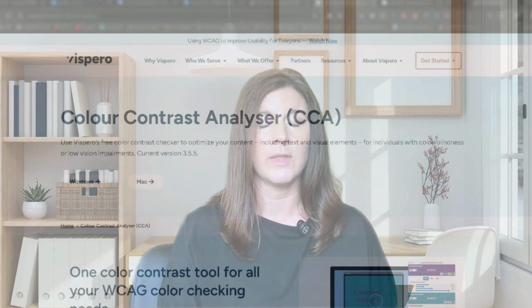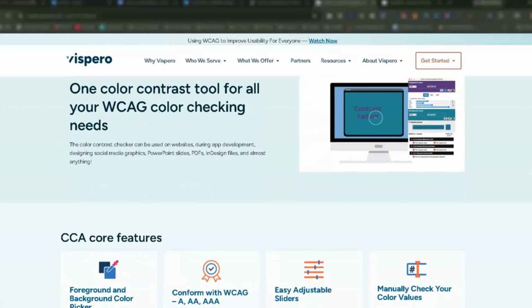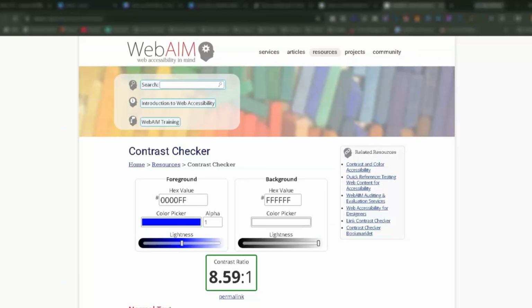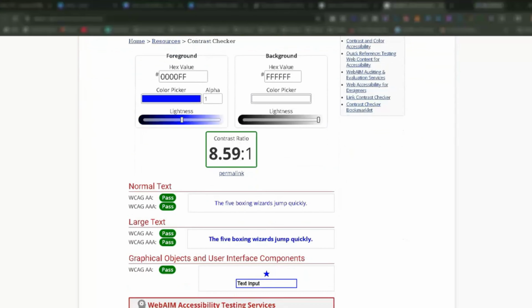So let's quickly take a look at how to test color contrast. There are dozens of color contrast checkers, so test a few out and see which ones you like best. And by the way, they should be free, so don't ever pay for one unless you're getting some other kind of tool along with it. We suggest TPGI's Color Contrast Analyzer and WebAIM's Color Checker, but again, test a few out and see which ones you like. But we'll leave links for those 2 in the description below.